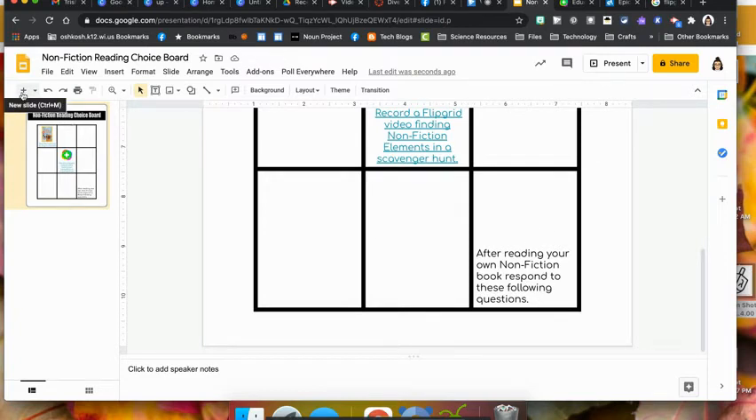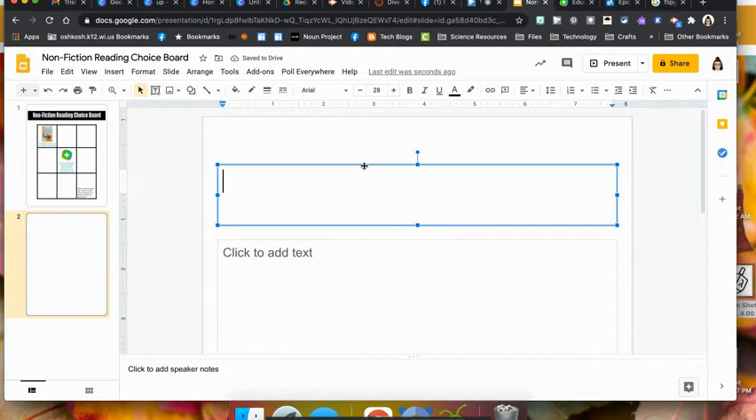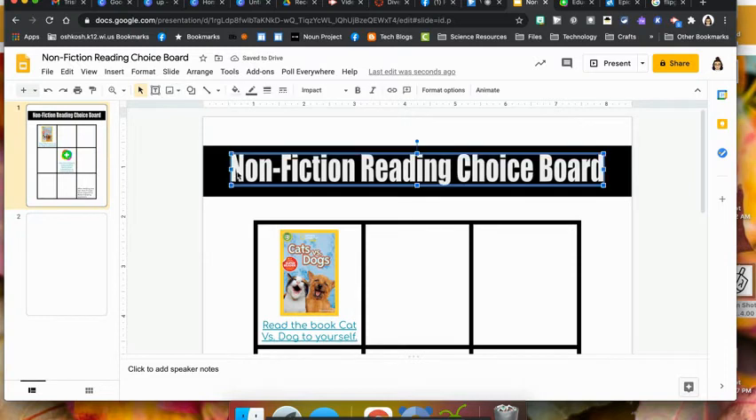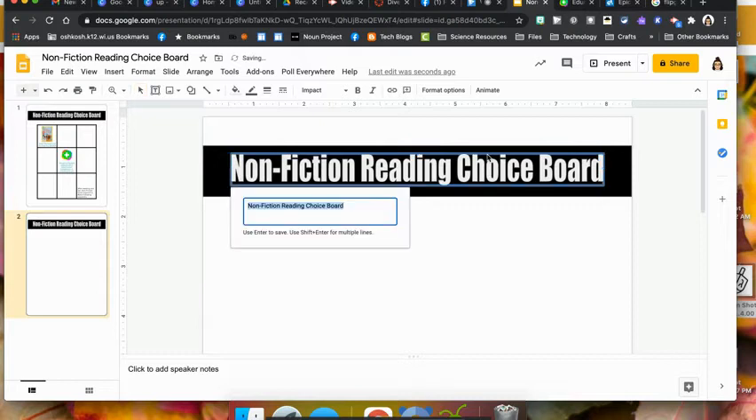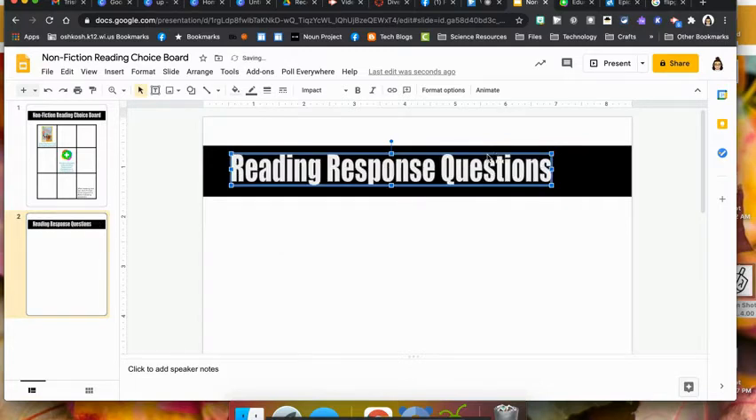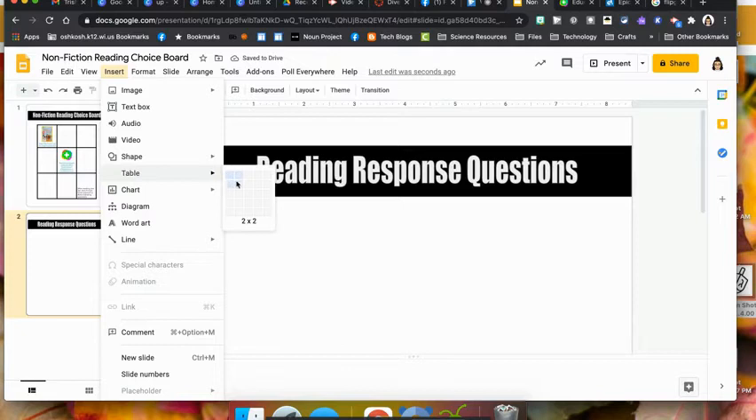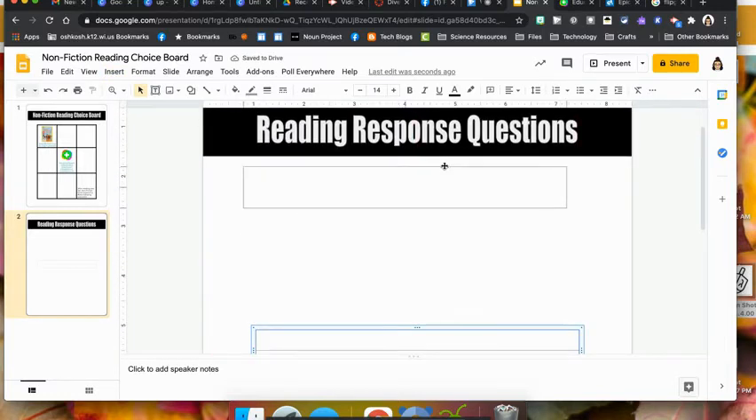So I'm going to go ahead and make a new slide. And let's bring this title over so that it looks the same. Nonfiction reading response questions. And I usually do a table with my students. So I'll have the question in one and the type box is a different color for them.